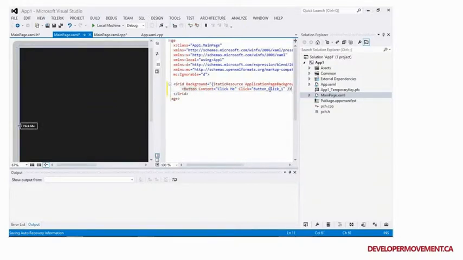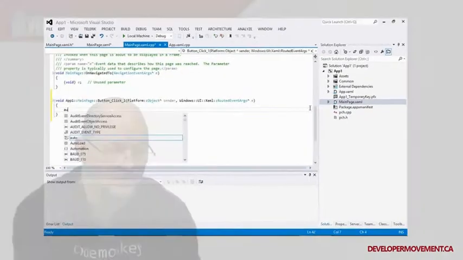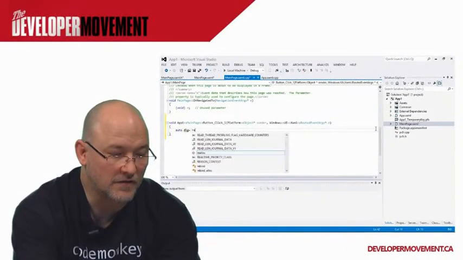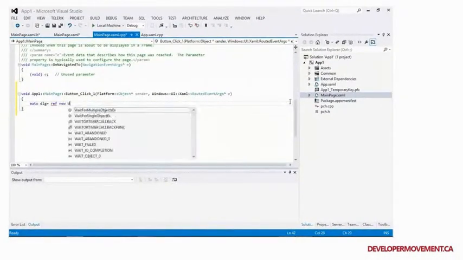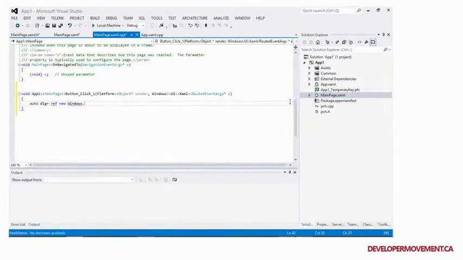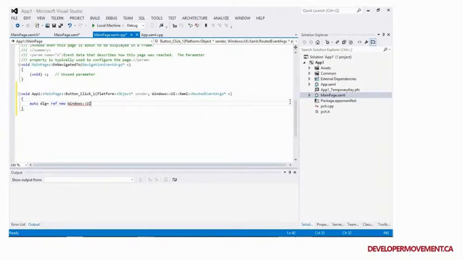So we're just going to go in here and navigate to the event handler, and then go in and write our code. So we've got auto dlg equals ref new Windows. Now you'll see that the IntelliSense is bringing up everything that we need. Whoops, sorry. I'm breaking back into C# there.